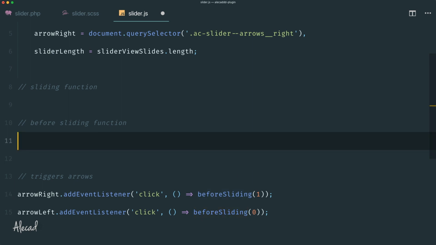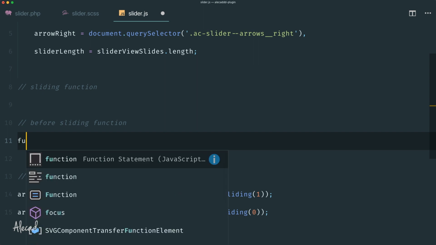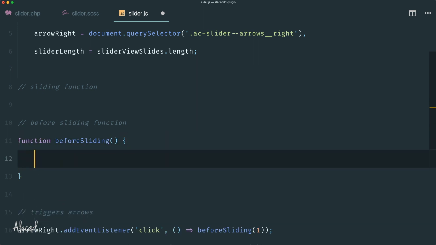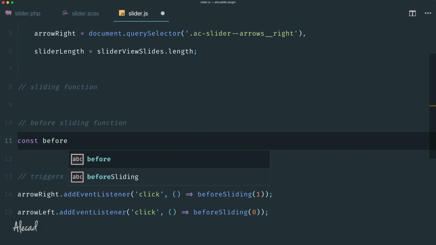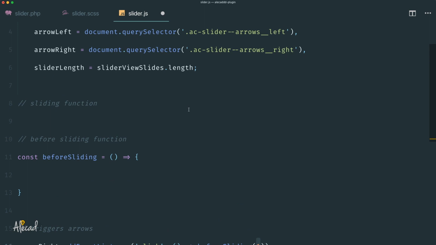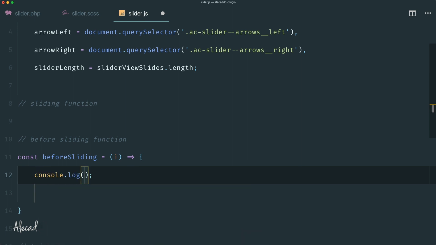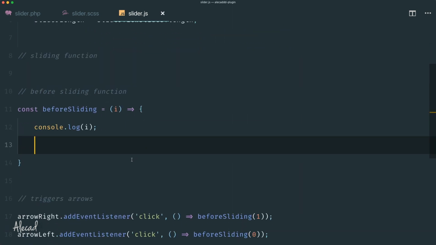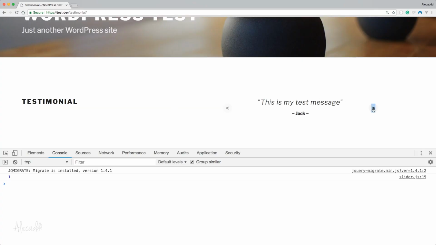What we used to do before in JavaScript to create a function was something like function before sliding and then opening and closing the curly brackets. This is pretty standard. Now with ES6, we can declare a variable that contains that function, so we can store that function as a variable and pass all the information that we want, which is pretty fantastic. So we can say that the constant before sliding is equal to, and we can use arrow functions because we're super cool. And in the before sliding, we're passing a variable. So let's call this variable i, which stands for integer. And we can console log this i element and see if it actually works. Let's refresh. And if we click on the right, we get the 1.